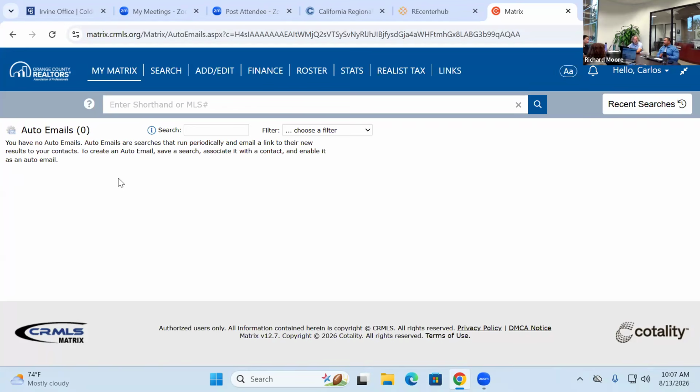And then you'll be able to set up whether they get emails every day. Sometimes there are no new listings every day, so they're just going to get a blank email. Or you can set it to send as soon as possible. As soon as that listing hits the market, you want them to get the email.